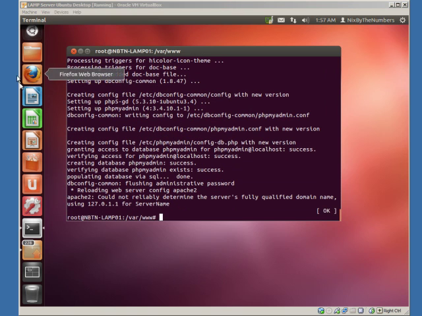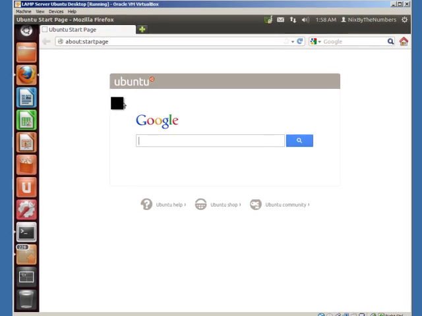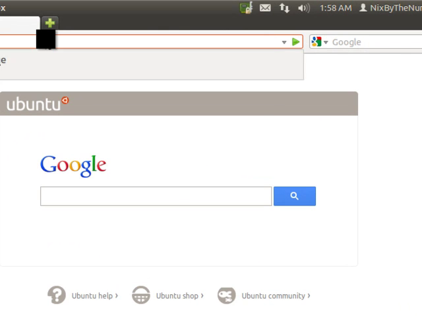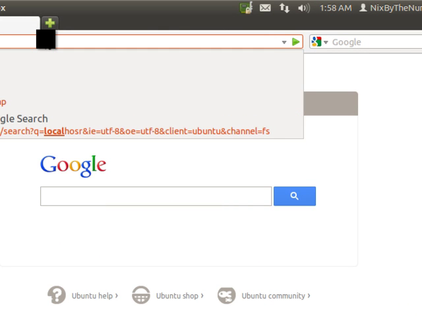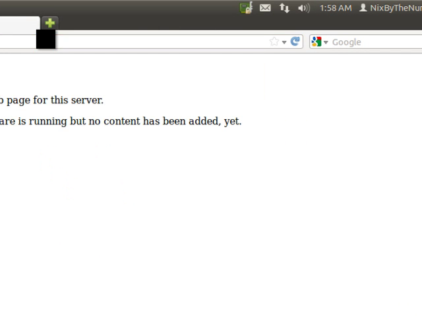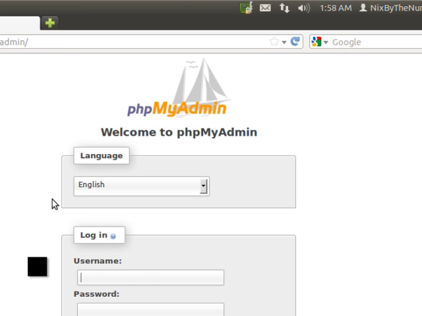Alright, so now we can go ahead and test this. We'll fire up Firefox, and we'll just do localhost, and then we'll just add slash phpmyadmin. This will bring up the login page. I believe it's root, and then that password we just set.